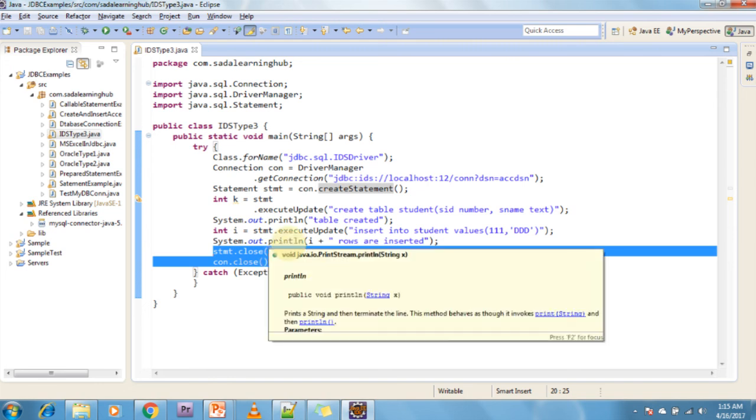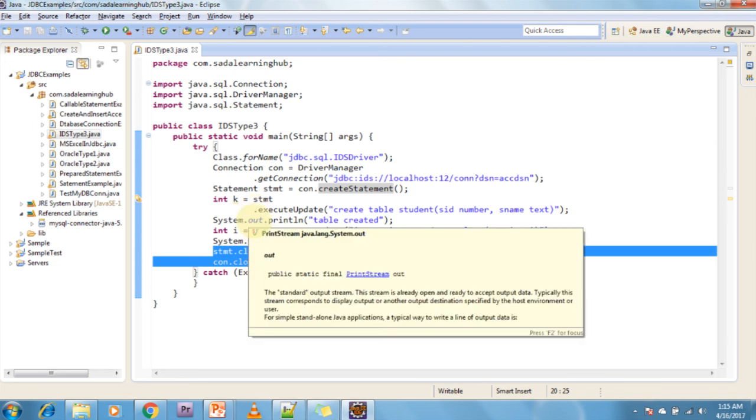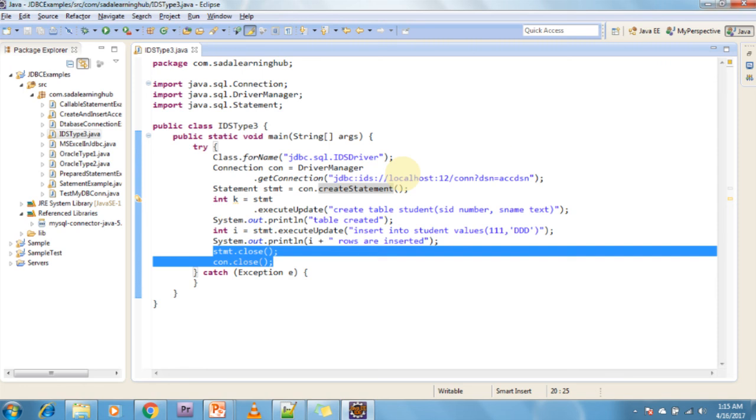This is regarding how to connect the MS Access database by using IDS server with Type-3 driver.